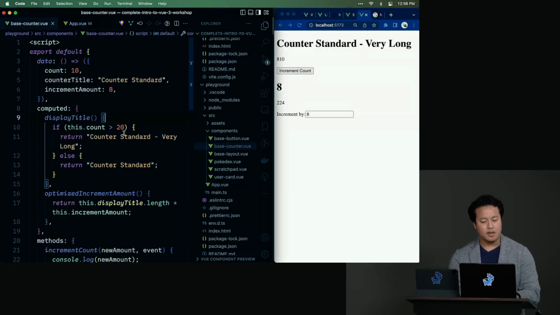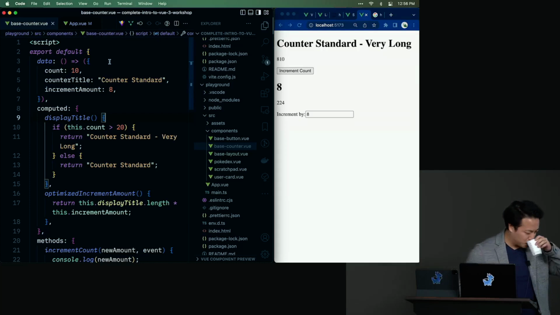But what if we wanted the ability to count in other places? This is basically an encapsulated functionality that we don't want to. Oh, sorry. One sec. Okay, rewinding that back.